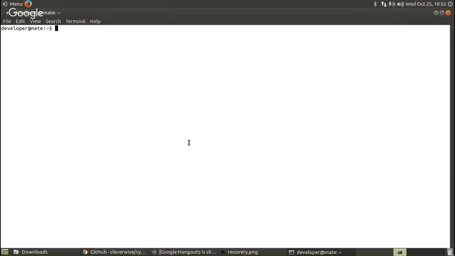Now you can type in full paths or relative paths, but I'm going to go ahead and type in cd space and then go into my downloads directory, which you could still technically do, obviously, by typing in downloads.